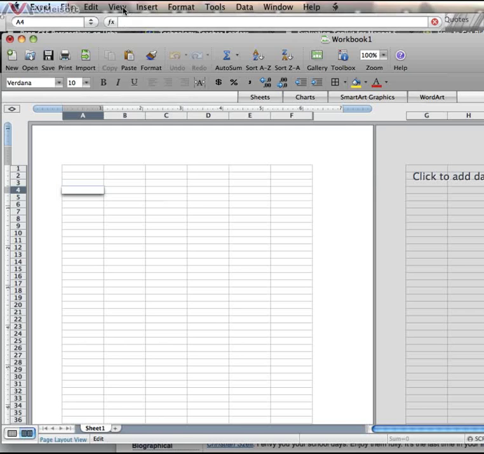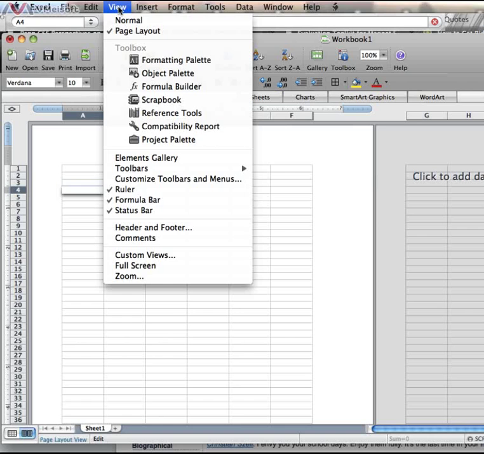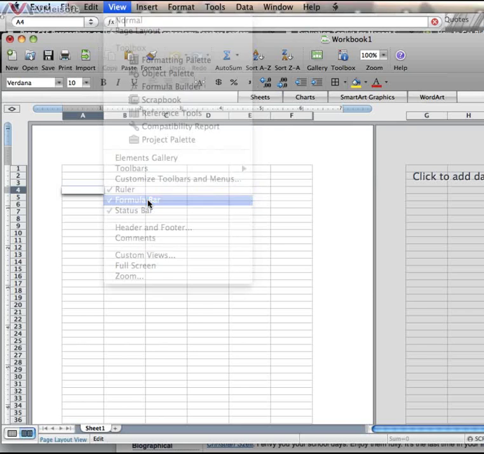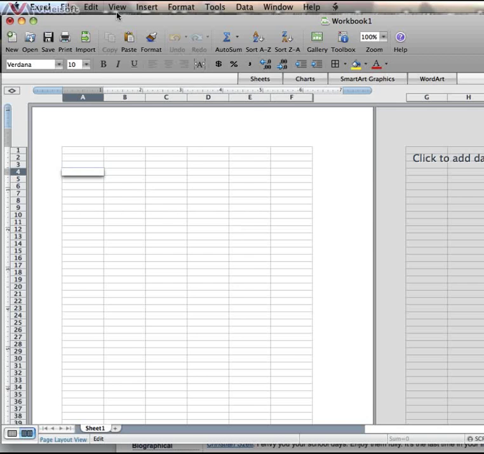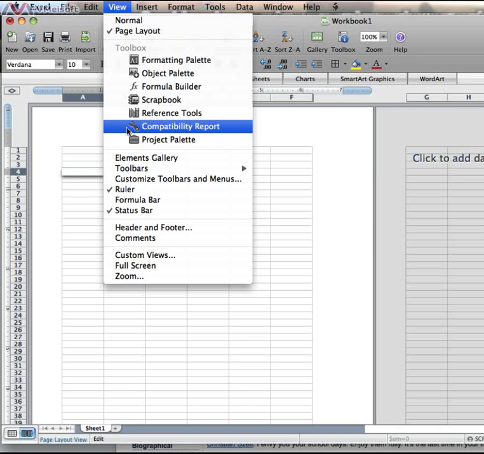Now, to get to each of these toolbars and to make sure that they're showing, you go up to your menu bar, you click on View, and then you come back down here to the middle where it says Formula Bar. You make sure it has a check mark. I'm going to uncheck this just for a minute so you can see this bar at the very top will disappear. And you see that it disappeared like that. I'm going to add it again. You see my formula bar now has a check.